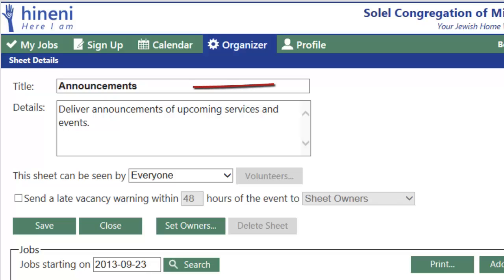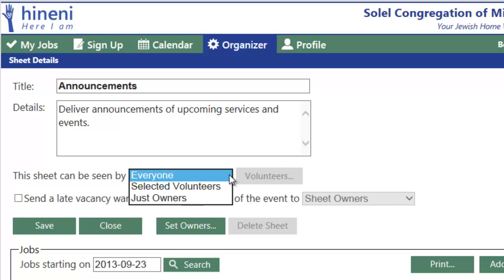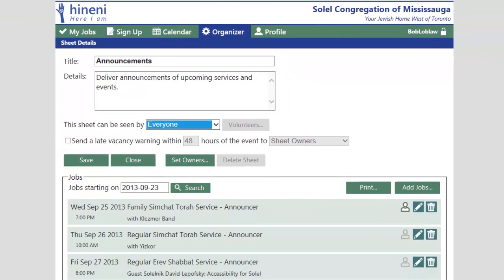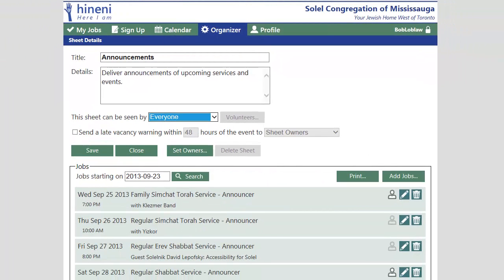Every sign-up sheet has a title and a description that explains what this sign-up sheet is about. You can choose who is able to see the sign-up sheet here. You can choose everyone, just a list of selected volunteers, or only the sheet's owners. Sign-up sheet visibility is just one of the advanced features which we'll cover in more detail in another video.